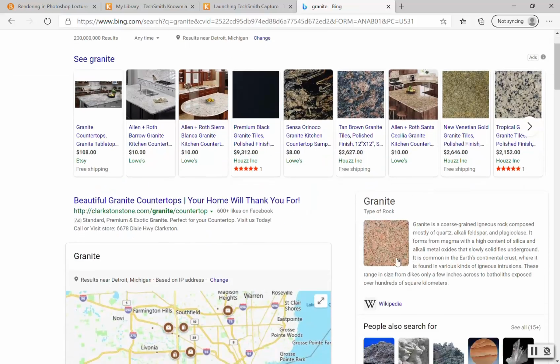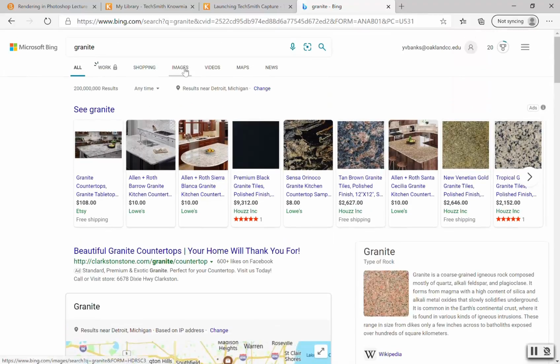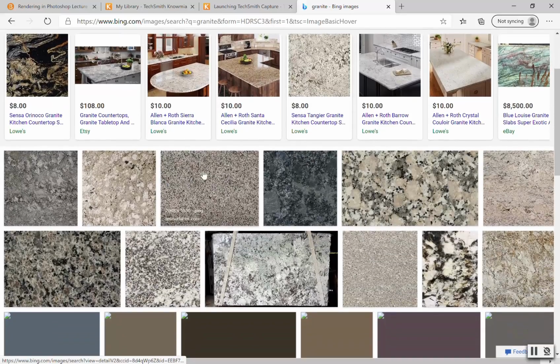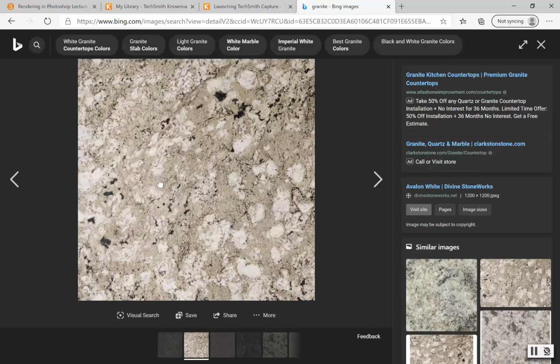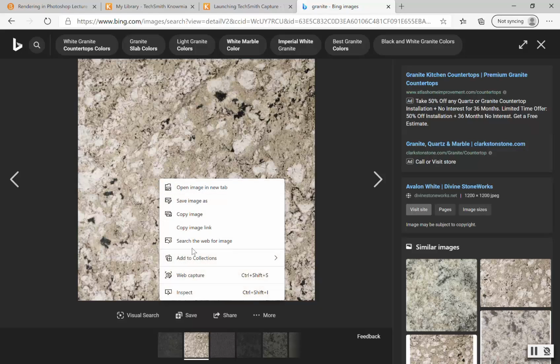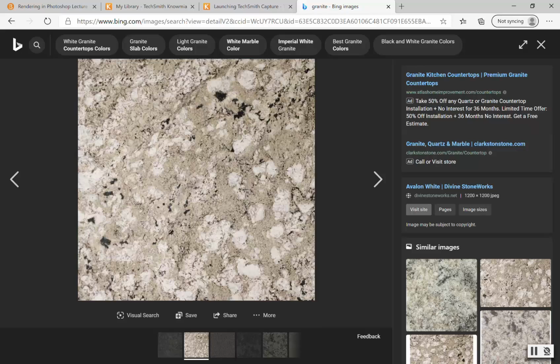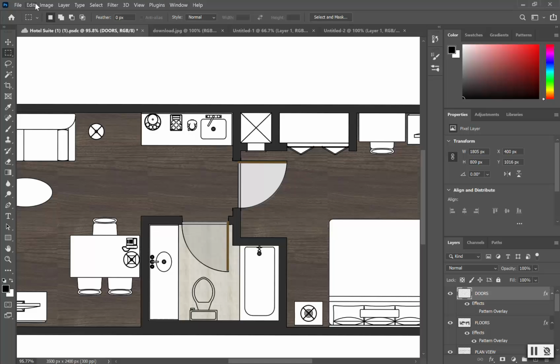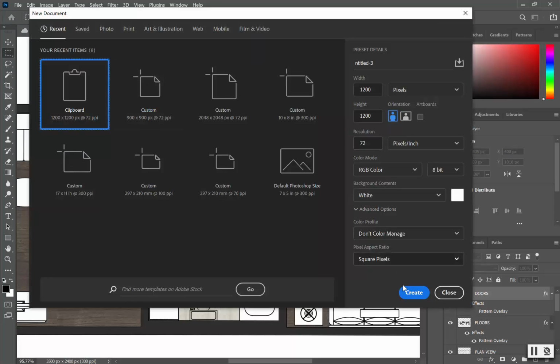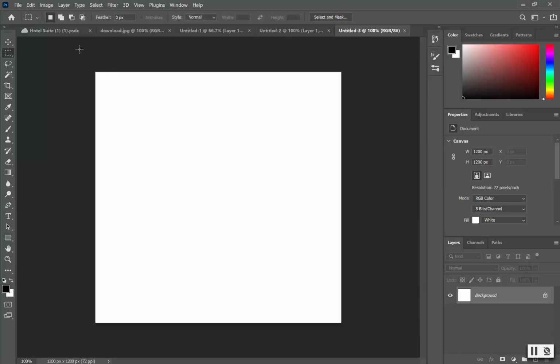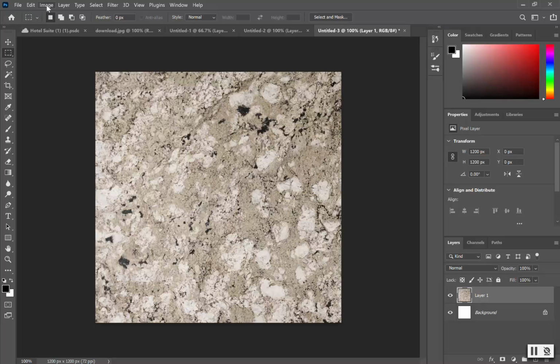When I type in granite, the different images come up, or I can make sure that I am on images so that then I can see granite pieces. From there, you would choose the one that works best for you. Once you find the one that you like, you would copy your image. And again, return to your Photoshop. Again, we're gonna open a new. It's already on the clipboard. Select OK. And then paste it onto our space here.